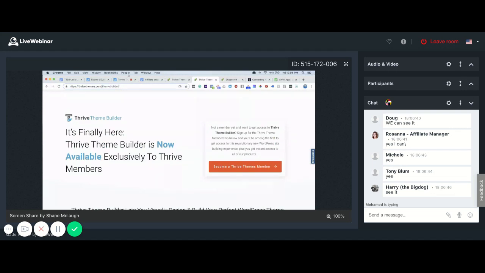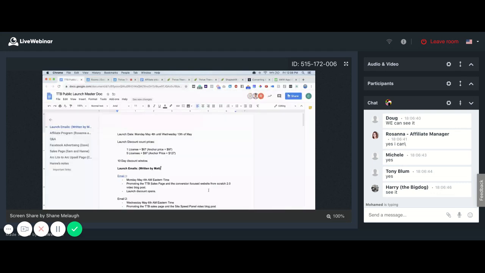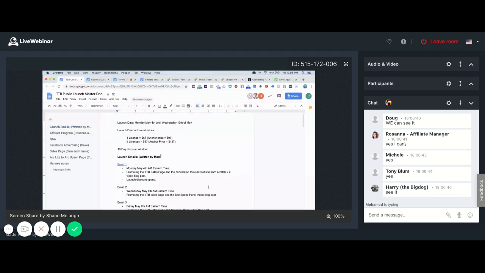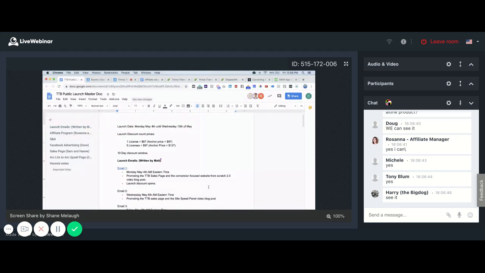Next thing I want to cover is just open my doc. Okay, so this is actually our internal launch doc, but I can share this here. Nothing too secret. What we have here is a launch discount window, from Monday, May 4th to Wednesday, May 13th at midnight Pacific Standard Time. So that's Los Angeles time for anyone who's not in the US. We have a pretty much exactly 10-day window of these prices, which you can see here.